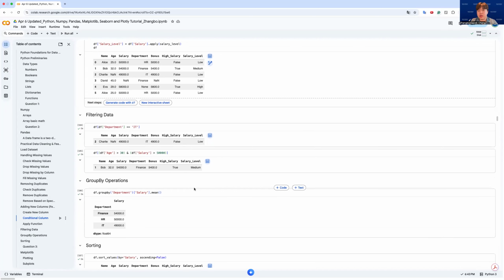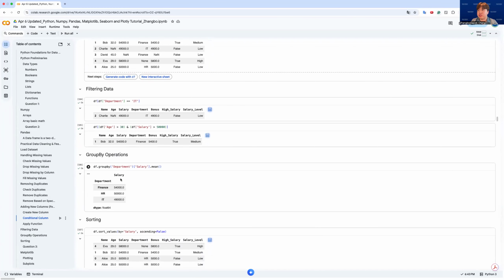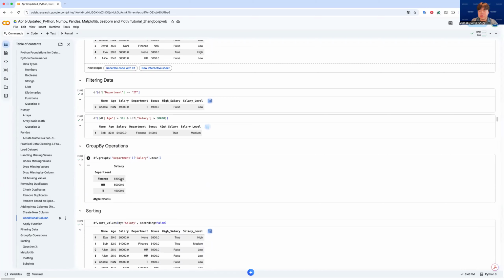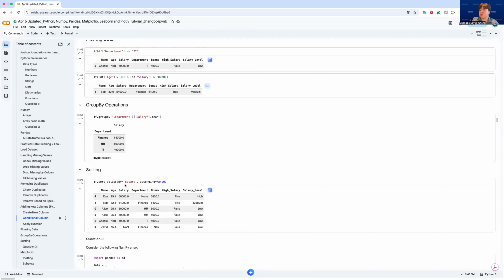Okay, so now we are moving on to the group by operation. Some students may have used the Excel pivot table before. So this is the Python version. This means everyone is divided by department, and we add all their salaries and give them a mean value. So with just one line of code, the average salary for the different departments comes out. So that's it right here.